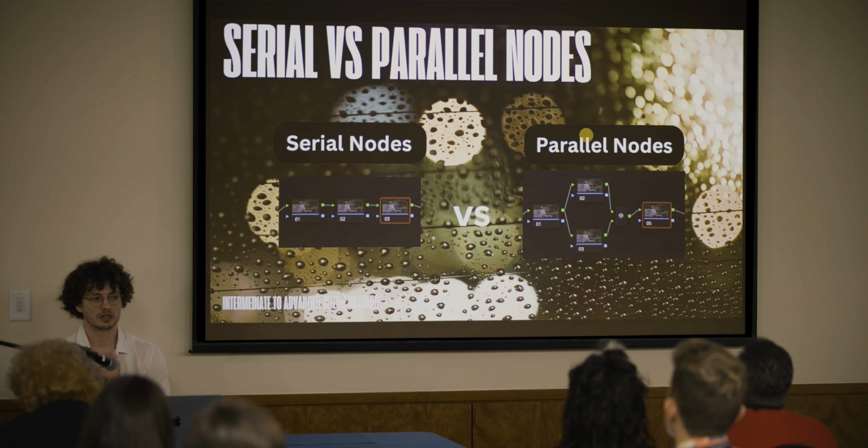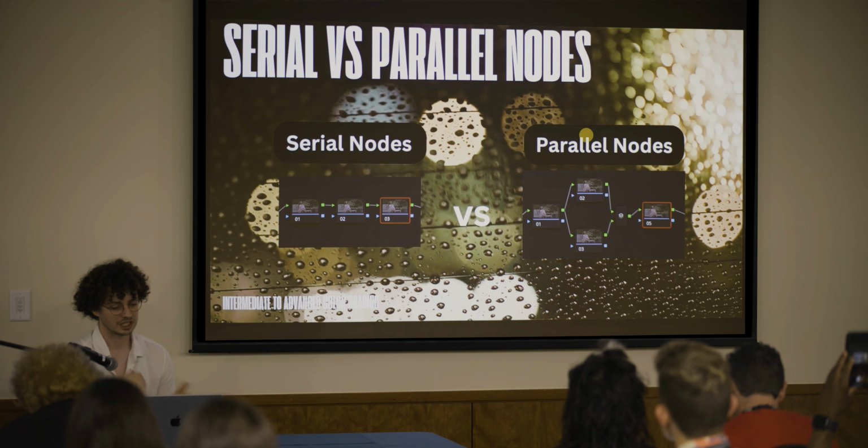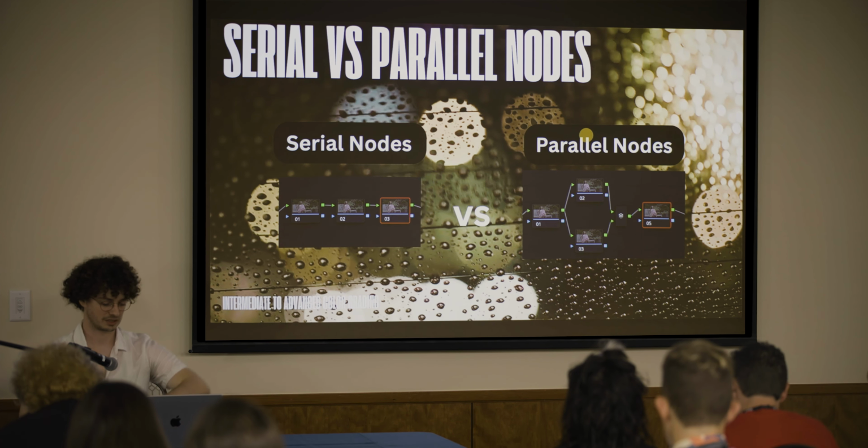All right, let's talk about some nodes now. There's more than two types of nodes, but we'll talk about two types: serial nodes versus parallel nodes. How are we doing on time?